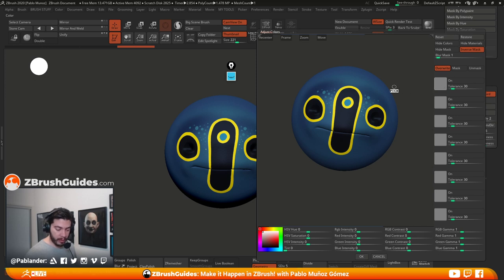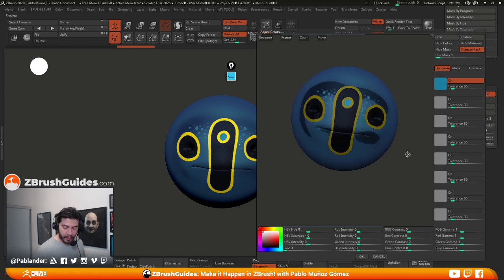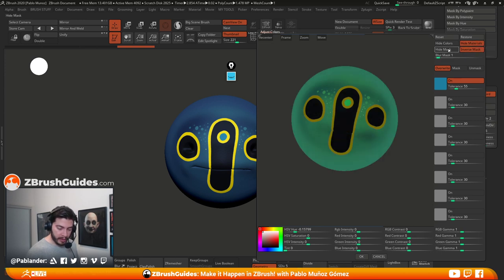So I'm going to select the blue one, like so. Oh, actually this dot here in the middle, right? I'm going to increase the tolerance, and I'm going to change the hue. What did we say? Something like an orangey or red. Let's make it green. Actually, that's kind of fun. I'm going to hide materials and hide mask.